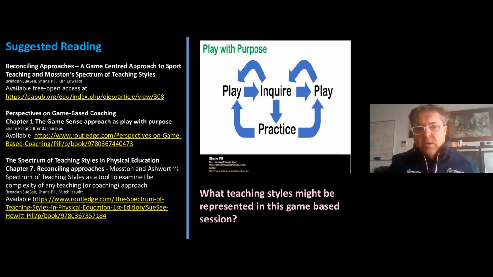So we go into a game which tweaks a rule, a condition, a constraint, because we're looking for a particular way of thinking or performing that we've set up through the inquiry. Or we go to the inquiry, we go into the practice because we need to build a technical ability to put into the play, because we know that it's an aspect of the game that won't just emerge simply by playing the game.